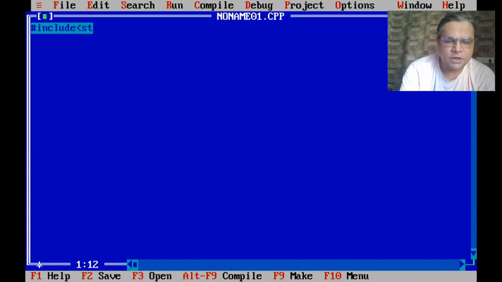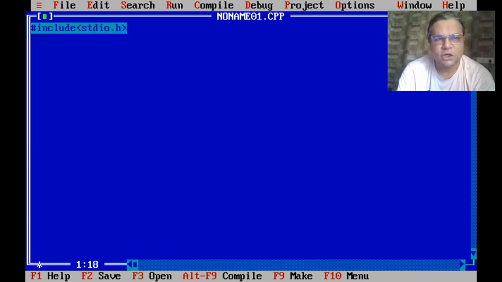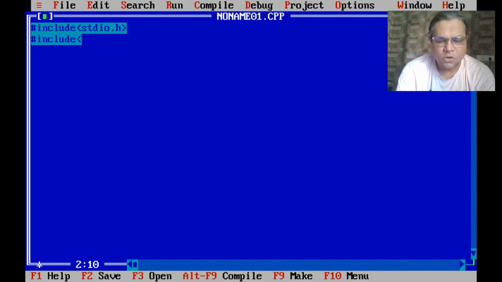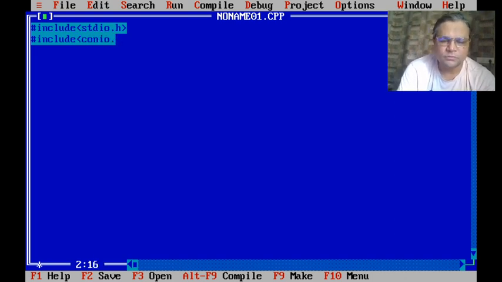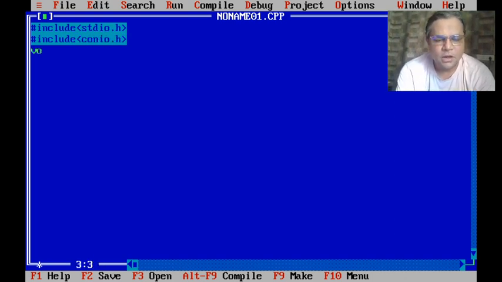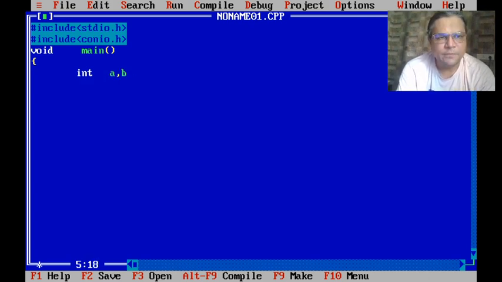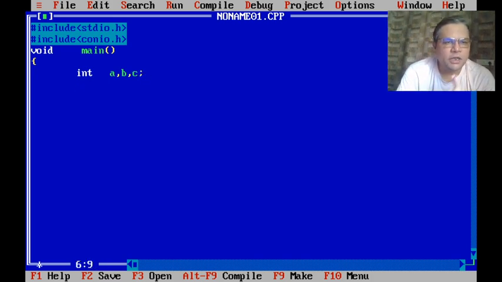So I will write #include <stdio.h>, then we will write #include <conio.h>, then I will write void main. Let us declare two integer variables, let's say a, b, and one more for storing the result of the operation, that is, let's say c. So I have declared three integer variables a, b, and c.